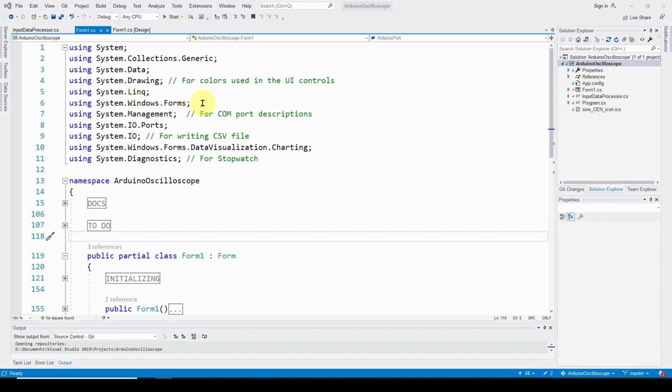Of course, System.Windows.Forms. And then we're going to need System.Management for the descriptions of the COM ports. So as we showed before, it's not just the COM port numbers we're going to display, but also a text description of what each COM port is. So we're going to need System.Management for that. System.IO.Ports, of course, for the serial port. And then System.IO we're going to need because we're going to be writing a CSV file. And then, of course, System.Windows.Forms.DataVisualization.Charting, because the chart is going to be a big part of this. And then lastly, we're going to need System.Diagnostics because our debug stopwatch will require this.